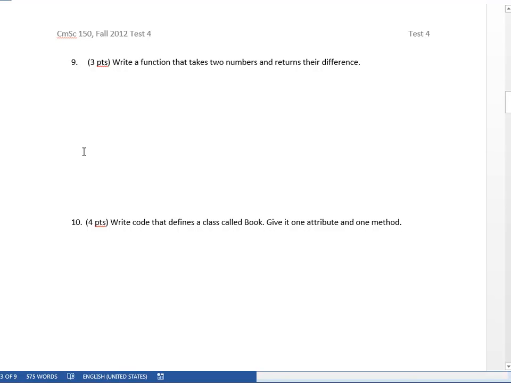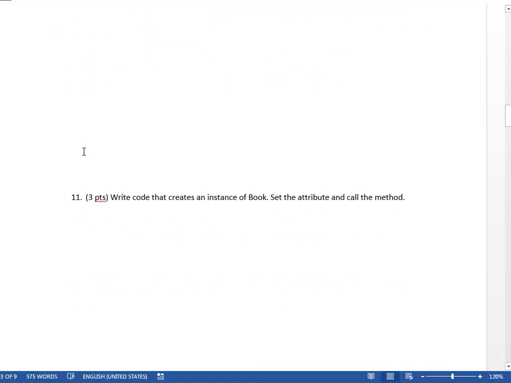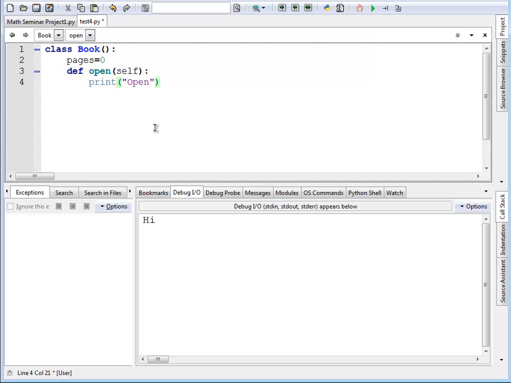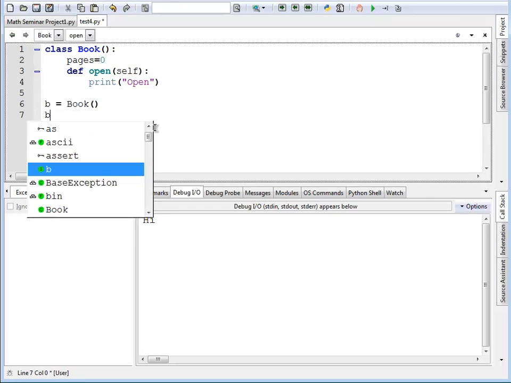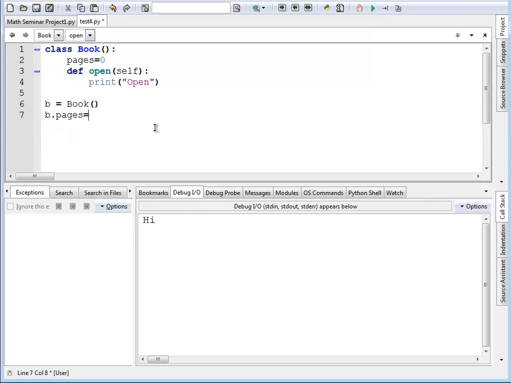Write code that creates an instance of book. b equals book, b.pages equals 340, b.open, open close parentheses. Don't forget those because otherwise it's not a method. That's all there is to it. We don't want to use book.pages or book.open. Remember, we need to actually point to the book we're talking about.